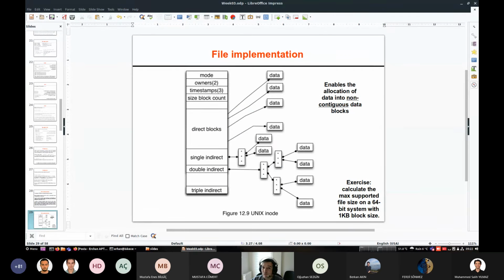So it looks something like this. On the left, we have the inode, which contains all the meta information of the file. Now remember, there is no file data in the inode. It only contains the metadata, and it only contains a few addresses, pointers, to the data blocks.